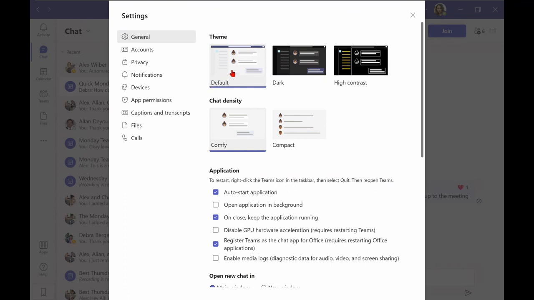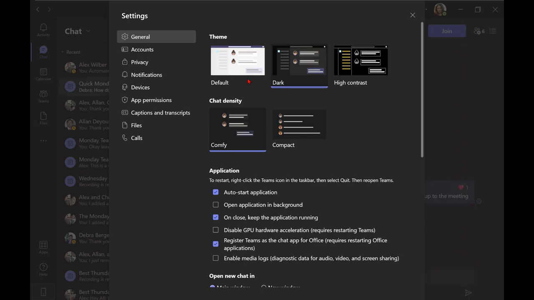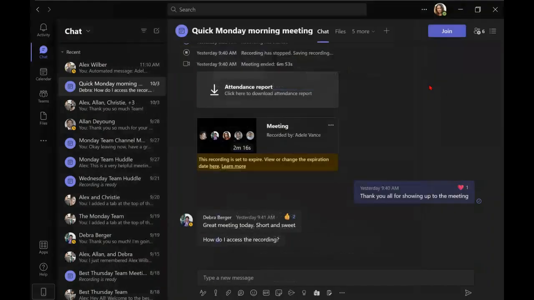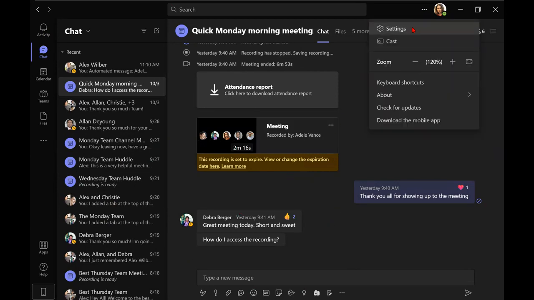So first we have the theme. And for today's example, we're using the default theme for Microsoft Teams. However, you can change that theme to dark mode if you're in a low light area. And I'll just go at it so you can see what that looks like in dark mode. I'm going to toggle back to the settings.